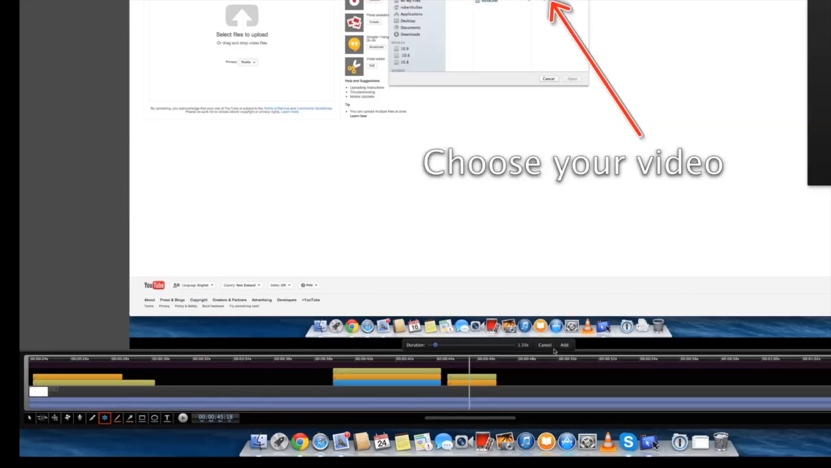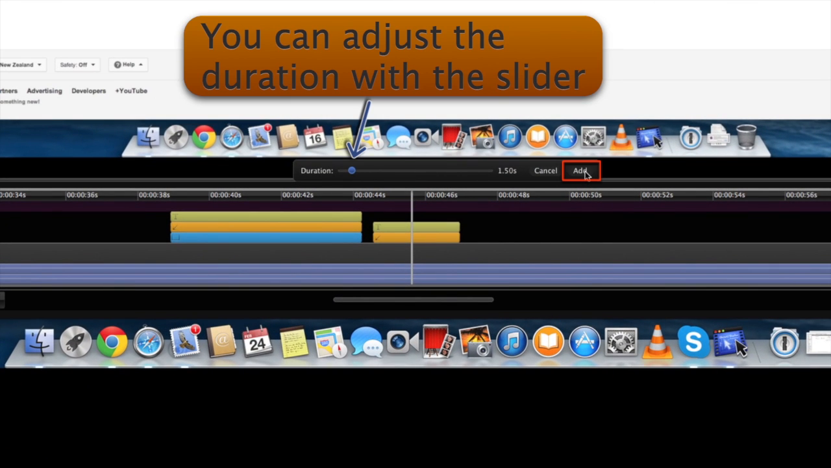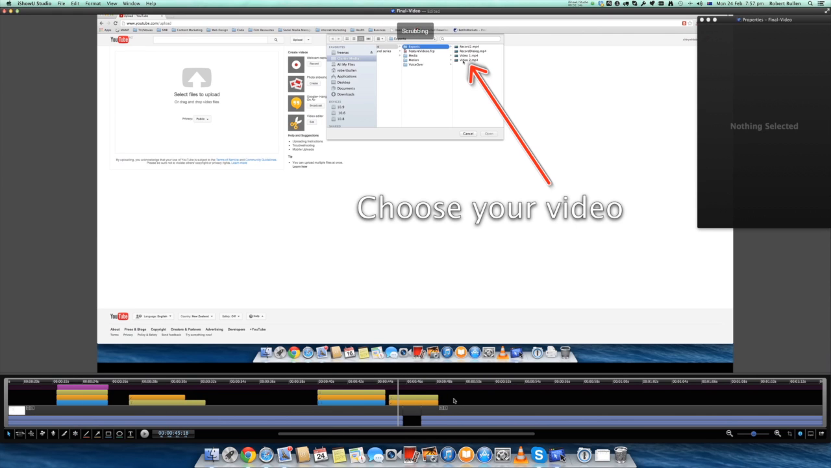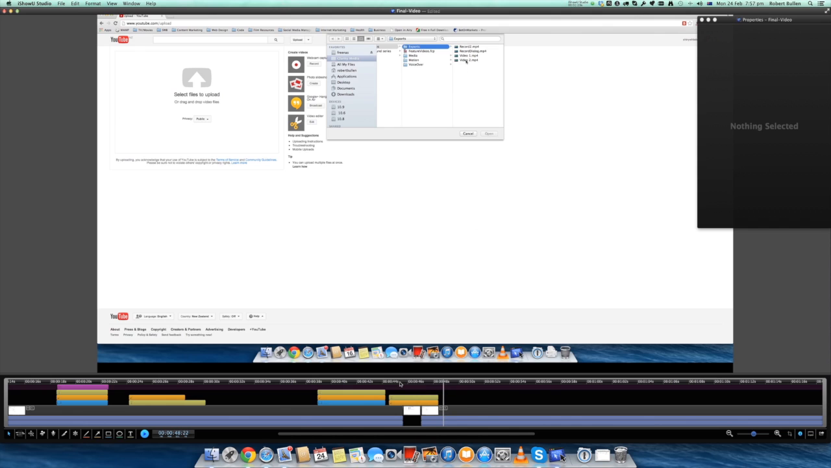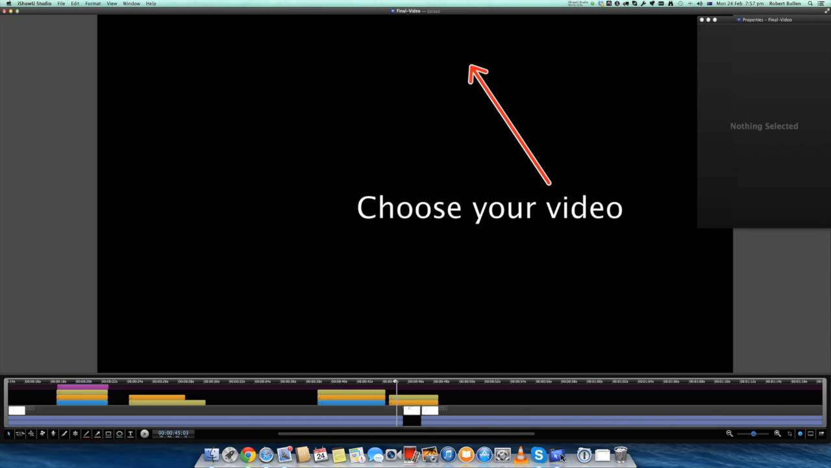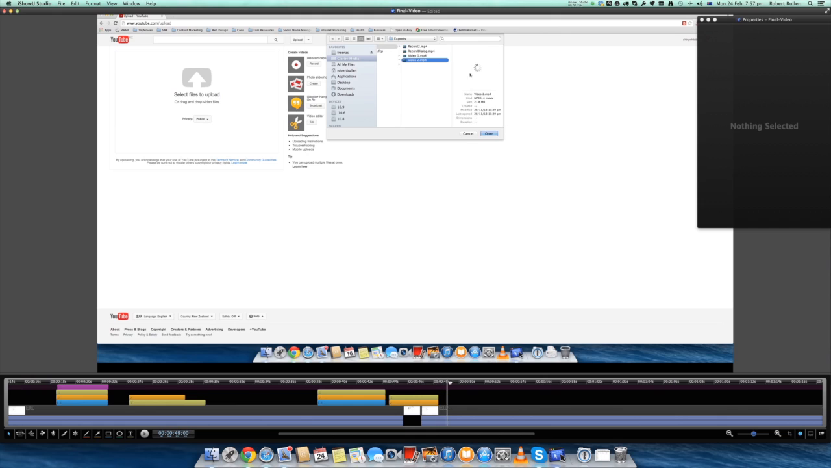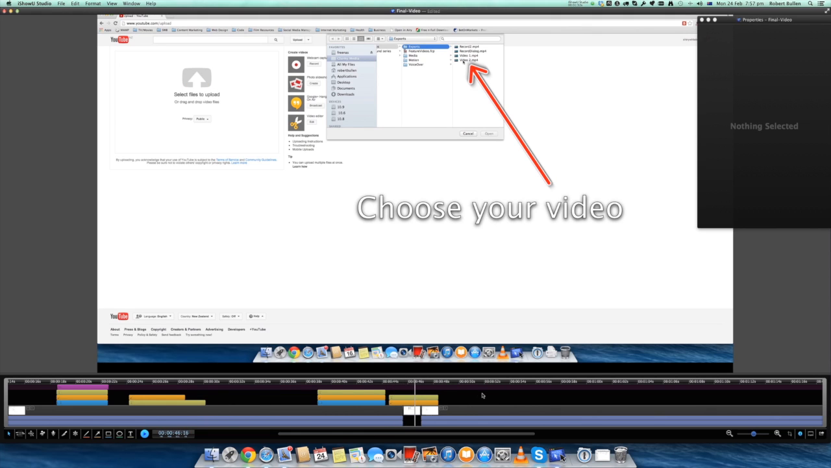And it's still very short, so we're going to add a freeze frame. On the freeze frame you can adjust the duration with the slider, and then you click add. And that will put in however long your duration was, so a 1 second freeze frame over the entire clip, over the entire timeline. So it just gives you a little bit more time to explain that step, or explain what you're doing.